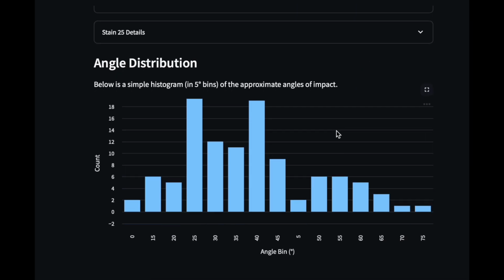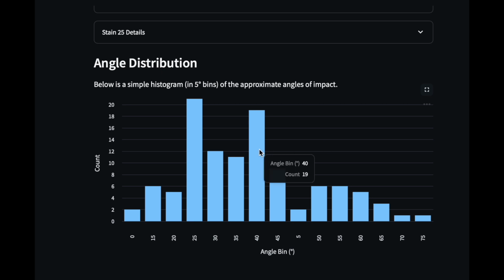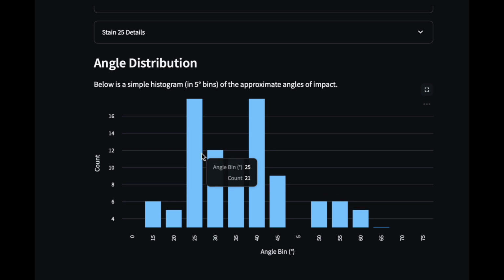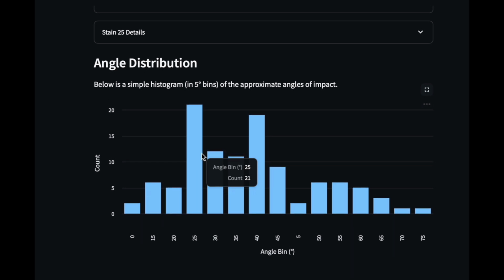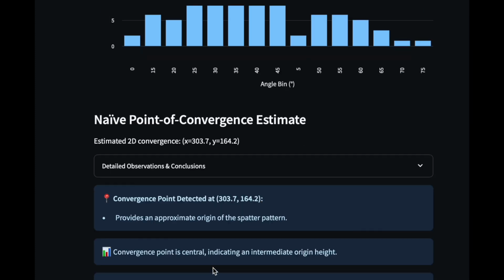We can also see a histogram of the angle distribution of these stains. This histogram is based on frequency. It's based on the frequency of these angles, and we bin them together, which is a really cool thing, to be honest.